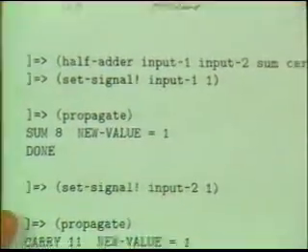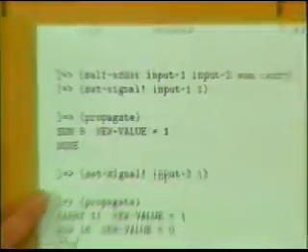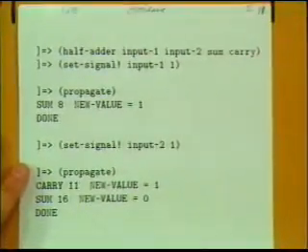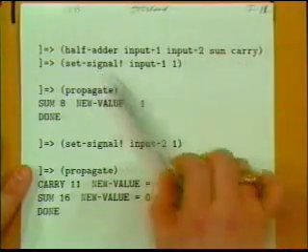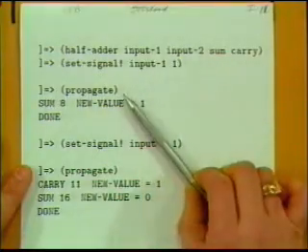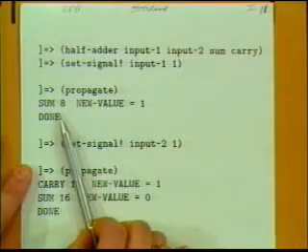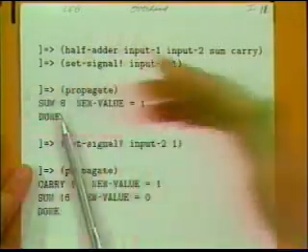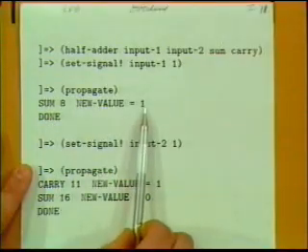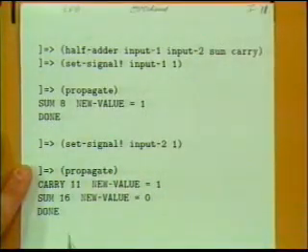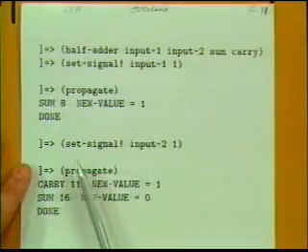Like we can build a structure here that says we have a half adder on input 1, input 2, sum and carry, and we're going to set the signal on input 1 to 1. We do some propagation. At time 8, which you could see going through this thing if you wanted to, the new value of sum became 1, and the thing says I'm done. That wasn't very interesting.